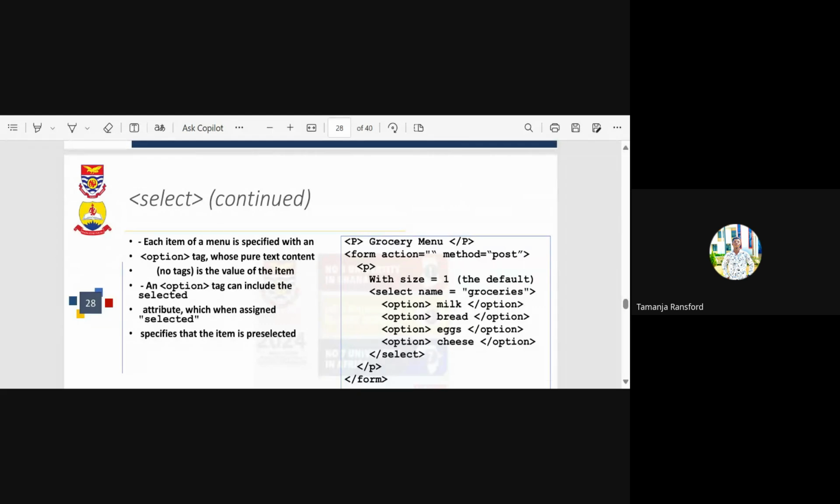So this is just the paragraph, and you set the size to be equal to one. It is only one that you have to see, and that will be the default one before you click, and the rest will pop up. So you have options, whatever you are going to add to the select. We have a lot of options: milk here, bread, egg, cheese and other stuff. So this is used to specify that, with opening and closing tags of the options.